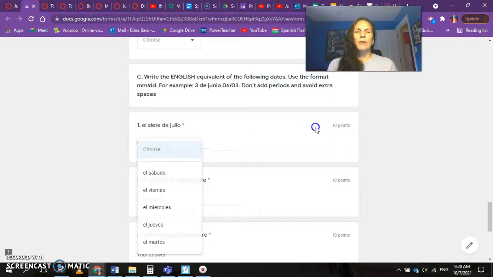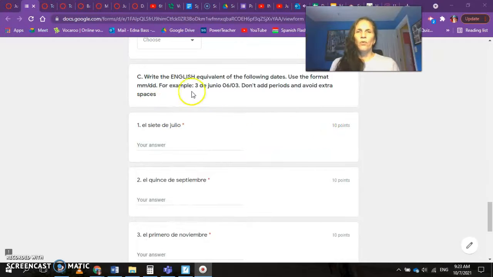All right, for part C. For part C, it says write the English equivalent of the following dates. Use the format month, day. Remember, in Spanish is different than in English, but you're gonna give me the English. So what date is this? You're going to type it here in the way you do it in English.